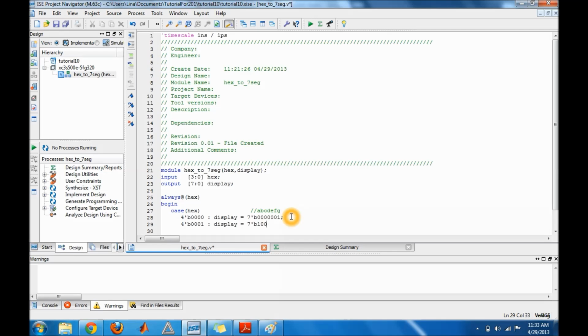So for a 1, I need 100111. Basically just keep going like that. Do all your inputs, up to F, and then your outputs. I'm going to finish it up and then I'll explain it in more detail.